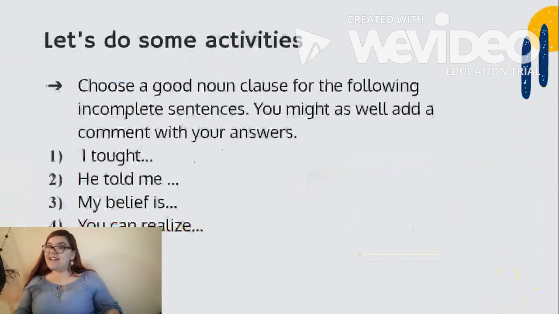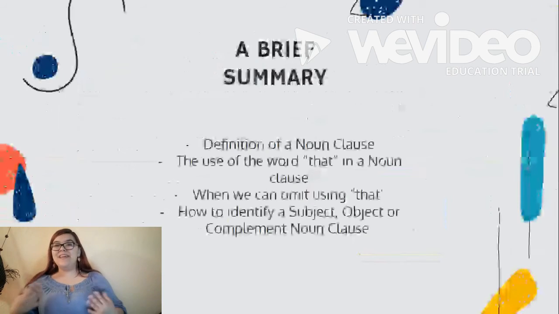The use of the word that in the noun clause. We can omit it when we introduce a complement or an object noun clause, but it has to be there when it is a subject. Also, the word that doesn't have a meaning at all.